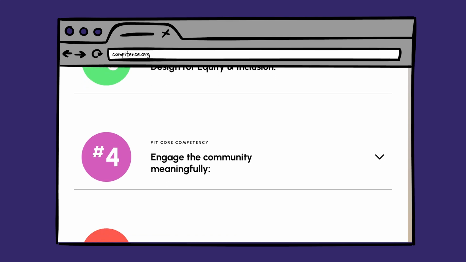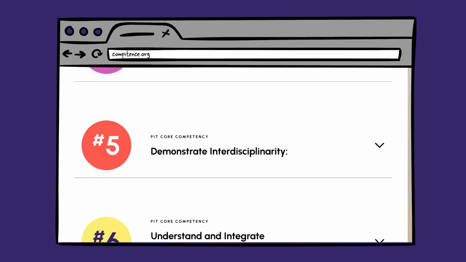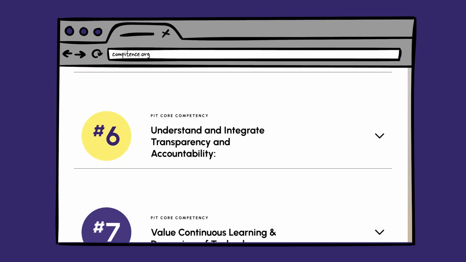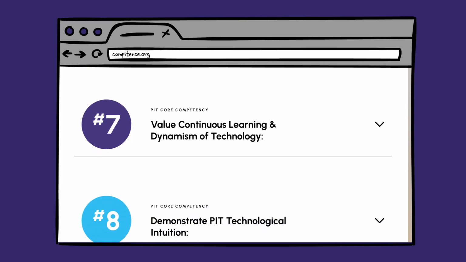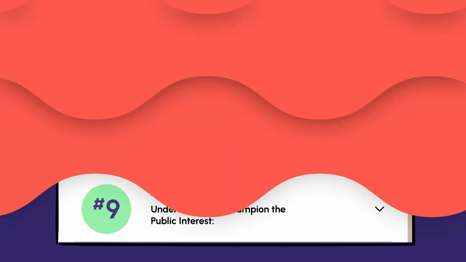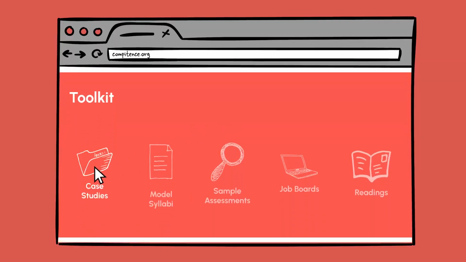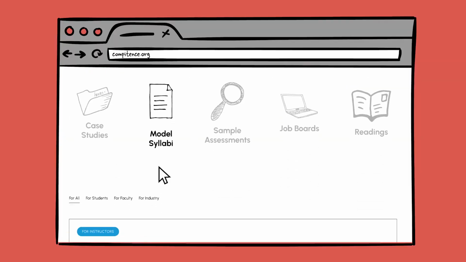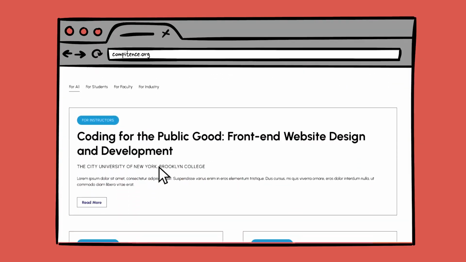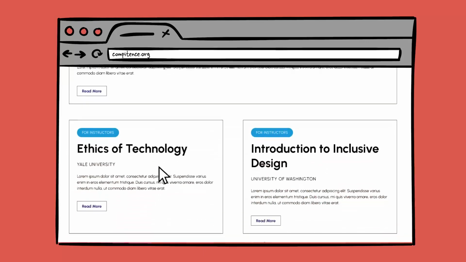I think it's really useful to have a framework of competence and a model for what a student might know and be able to do when they leave us out of their educational programs. This collaboration has not only involved educators, but also industry experts, ensuring that the competencies are relevant across all fields. With this toolkit, faculty can incorporate the competencies, infusing public interest tech into activities inside and outside their classes.